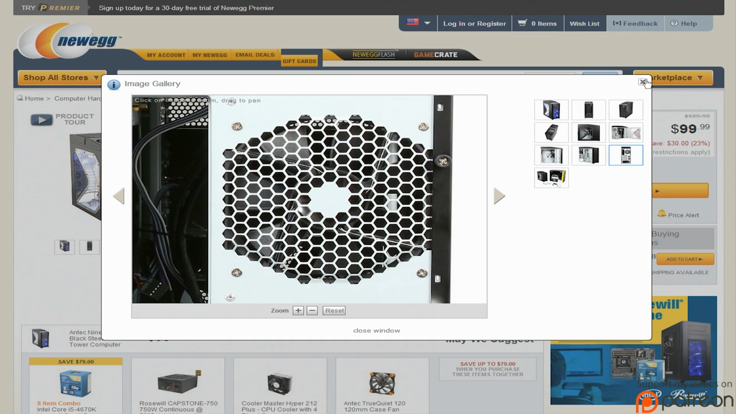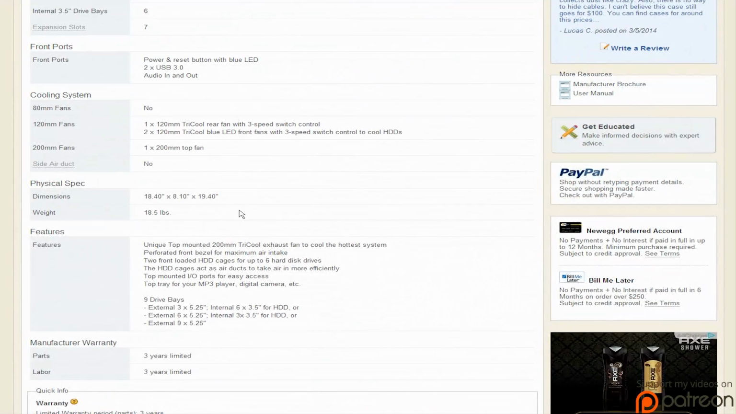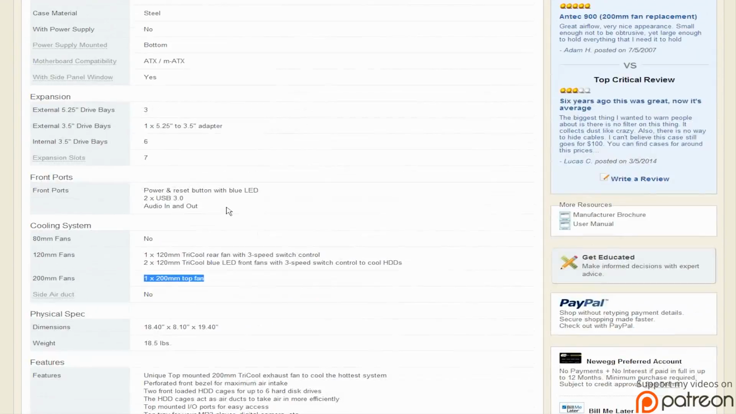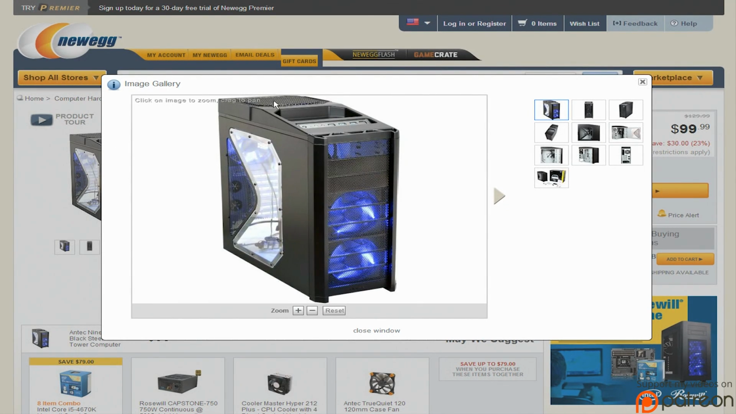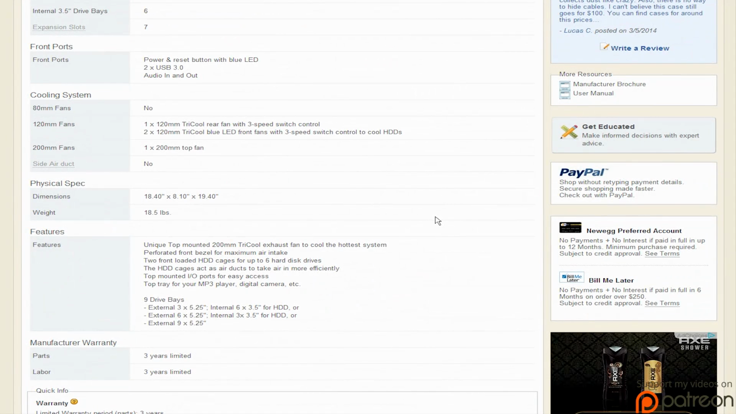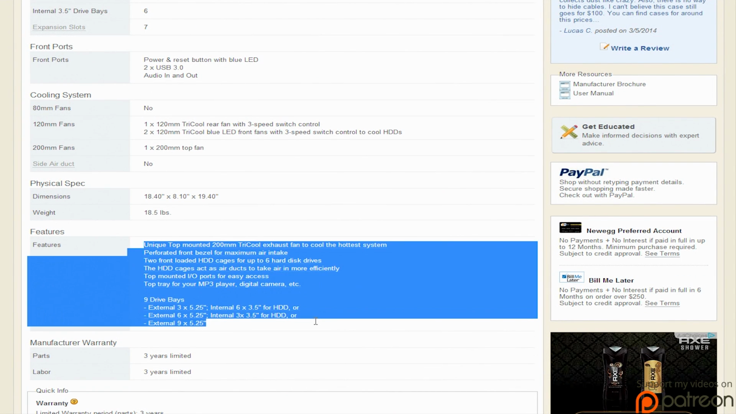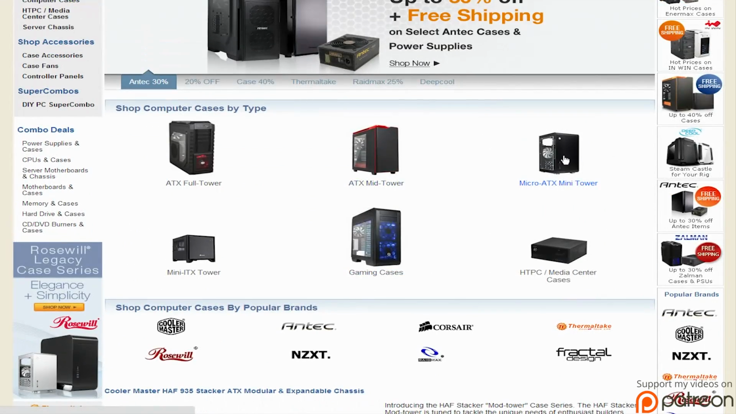We'll have a tutorial where you could look at those and be able to tell the difference between all of them. And then here it says the weight. Also, it's got a 200 millimeter top fan, which goes right there. As you can see, there's a big bulge up there for a 200. And then here it says the weight, and it also talks about the rest of the features. So let's go ahead and go on to the next size.